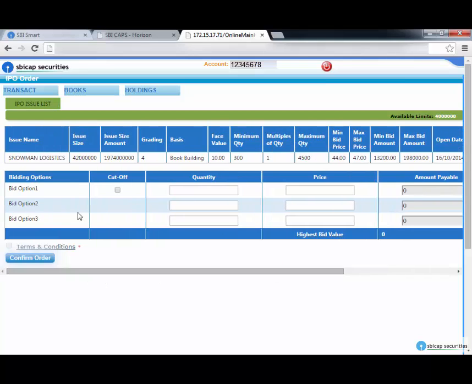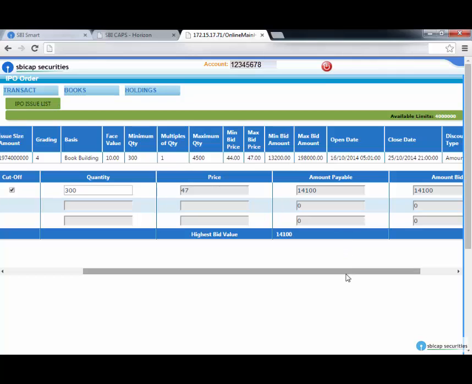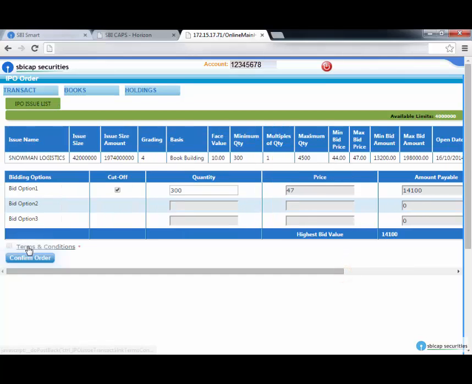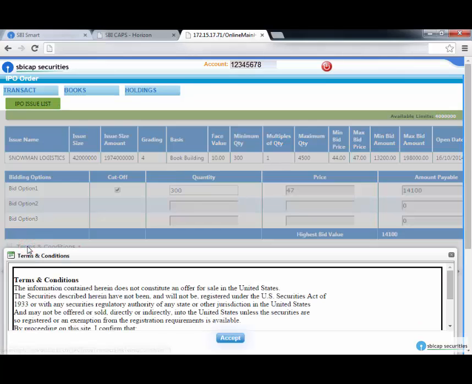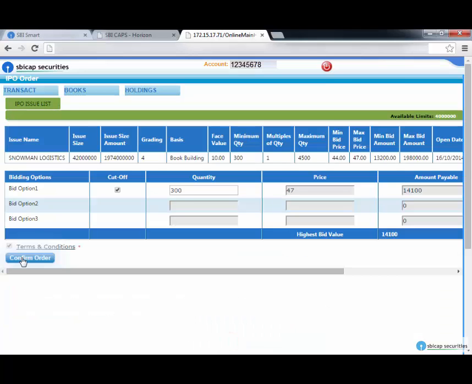If you wish to place an order at the cutoff, kindly tick here. The price will be automatically displayed over here and you can put the quantity over here. The amount payable will be displayed over here. Kindly click on terms and conditions and accept it. Now, to confirm your order, click here.